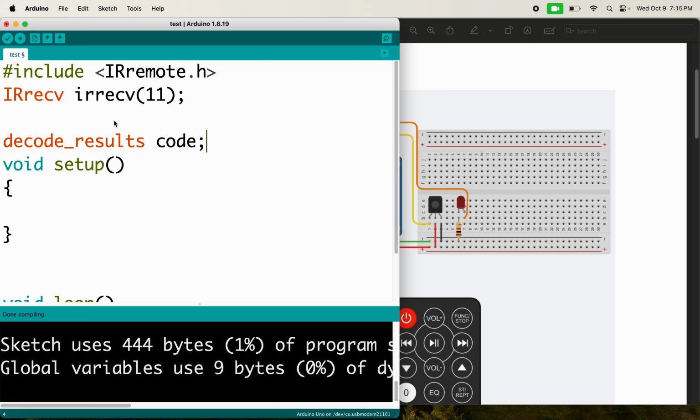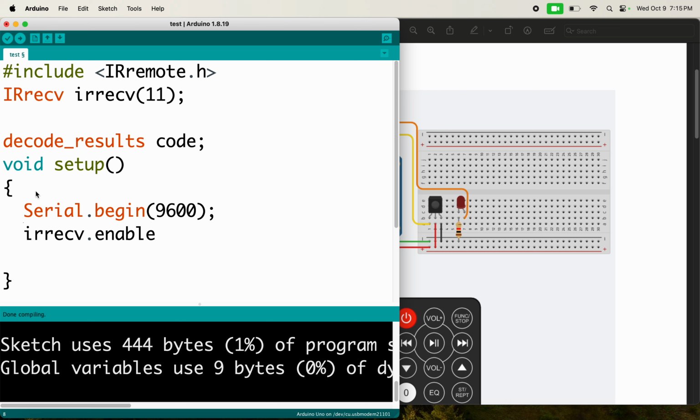And the first thing that we're gonna do is to print what we're getting from the remote. So type Serial.begin 9600. Then we need to initialize the phototransistor. So it's IRreceive.enableIRIn. And notice that this name needs to match whatever you're calling it here.